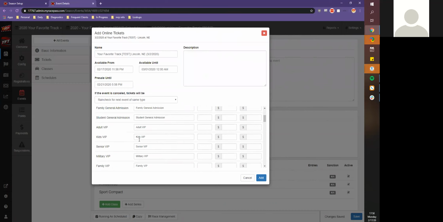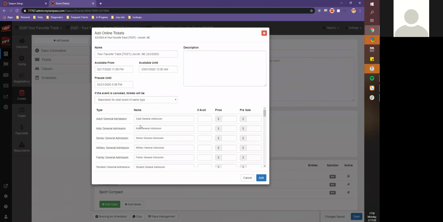And we can see all the different sections that we have available here. These are renamable, so I can name these whatever I'd like. One I see a lot is the kids section gets named to kids 10 and up, 13 and up, things like that. We also can set availability, so how many we would like to sell, put in our price. This is a test racetrack, so I don't want people to find it. It's going to be there. We also can set a pre-sale price here.